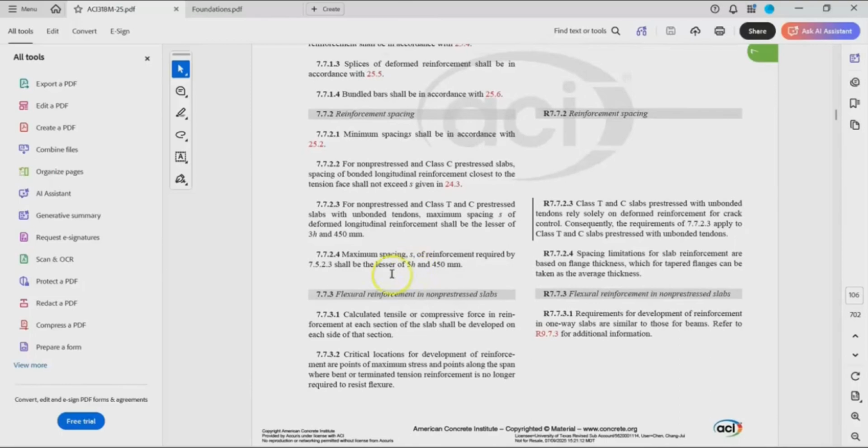Yeah, so we can see here, this is the maximum spacing S of reinforcement required by 7.5.2.3, which shall be the lesser of 5h and 450 millimeters. So h is basically the thickness of your footing. We know our footing is 300 millimeters. So 300 multiplied by 5 is going to give us 1,500 millimeters. The lesser of this is going to be your maximum spacing, which is 450 millimeters.